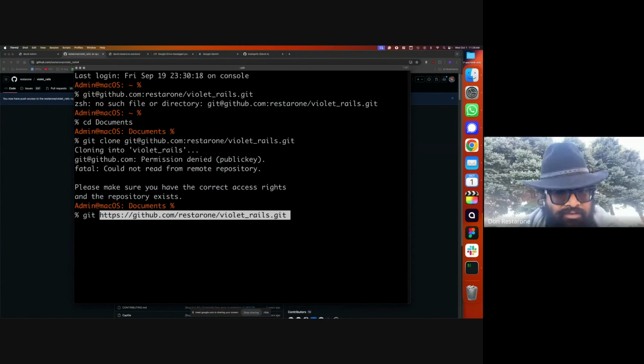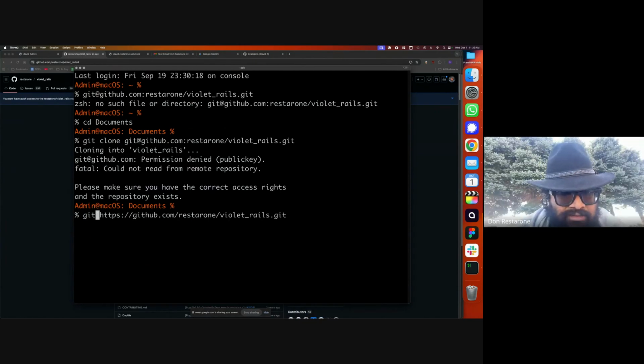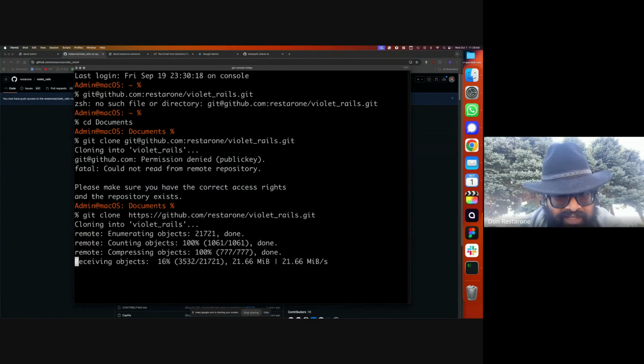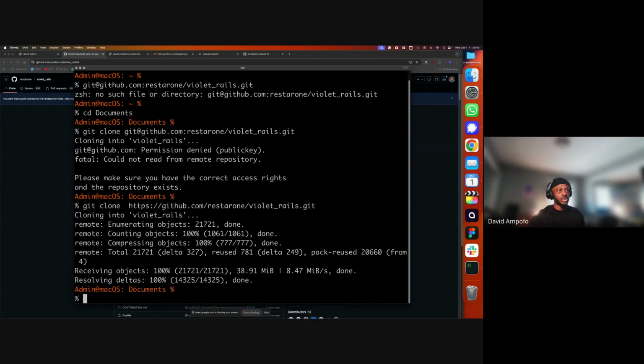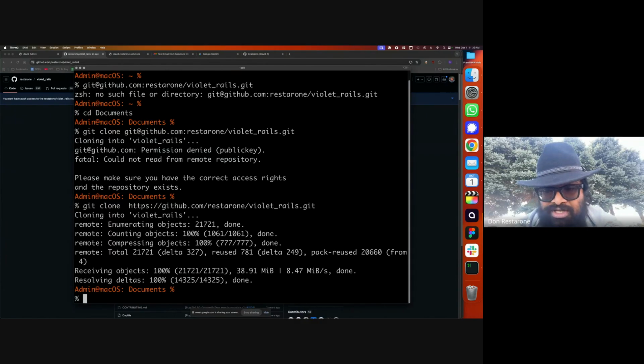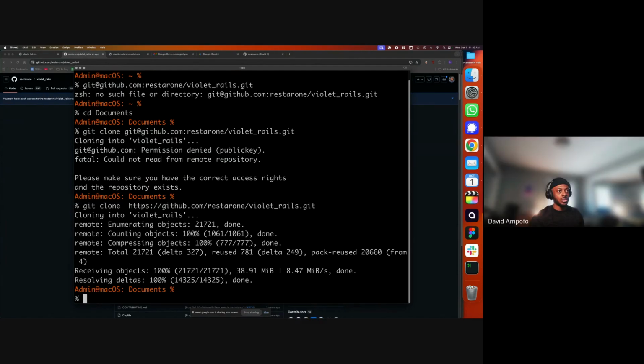Same thing. Git clone that endpoint. So what that's going to do is pull the code directly, because guess what? This is a public repo. So it doesn't matter which GitHub user pulls this.